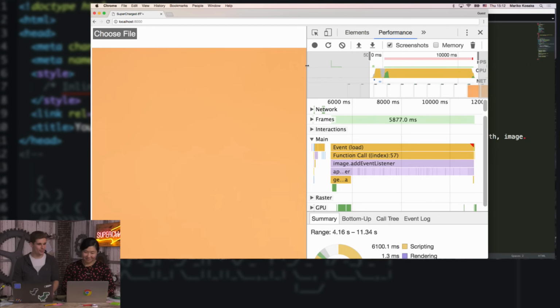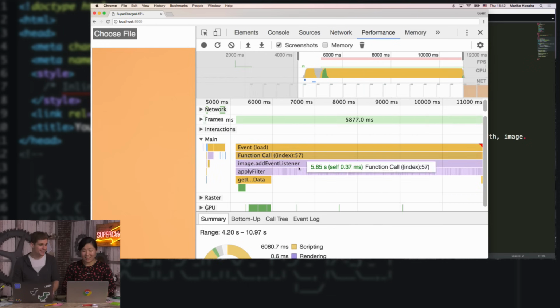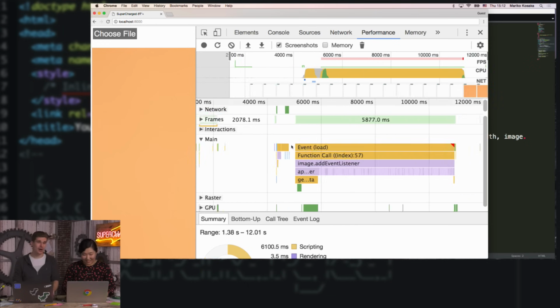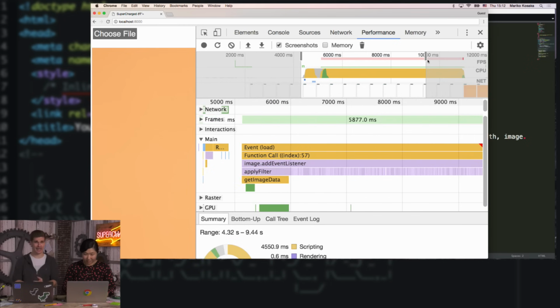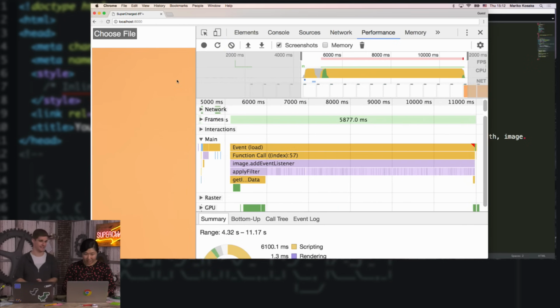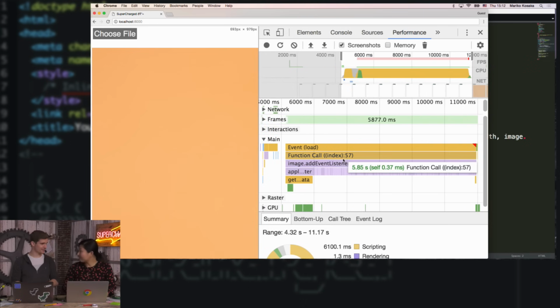DevTools says there is one massive red bar at the top. You never want to see those red bars because that's what we call jank. That is when the main thread is blocked and basically cannot react to user inputs like scrolling or clicking a button. If you do, you have a jank problem most likely and have to investigate how to fix it. If you remember Paul Lewis, he always said you have a frame budget of 16 milliseconds.